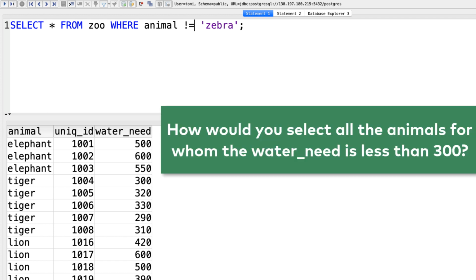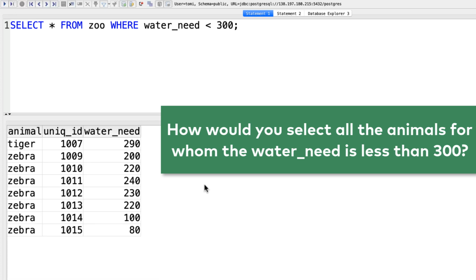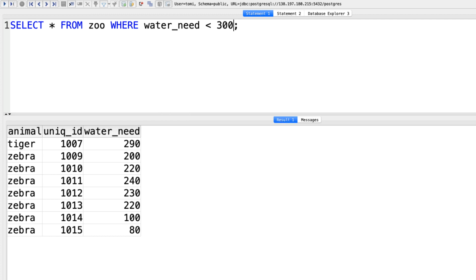So for instance, how would you select all the animals for whom the water need is less than 300? So this column is less than 300. I would do water need is less than 300. Just like that. Okay, and there is our result. Mostly zebras, but that's fine. Anyways, I think you get the point.